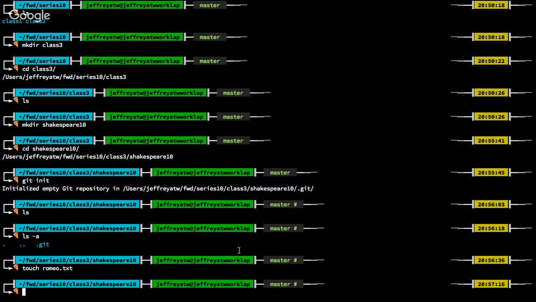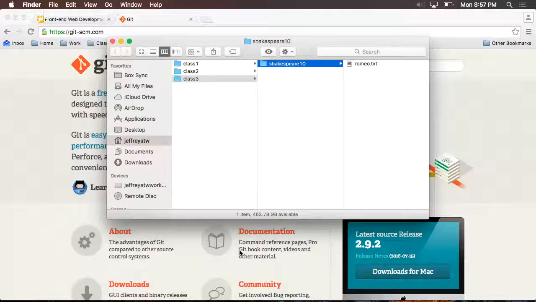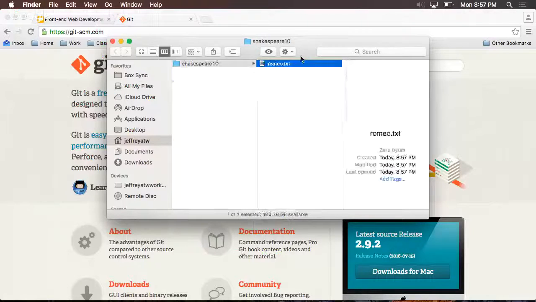Cool. So now that I've created romeo.txt, I want to open romeo.txt. If this doesn't open up in your text editor of choice, then you can just say open dot and open up this folder here, and then open this up however you want. Use whatever text editor you want. We're not writing code today. We're writing Shakespeare. So now we're outside of our terminal for a while, and we're going to start writing some Shakespeare.